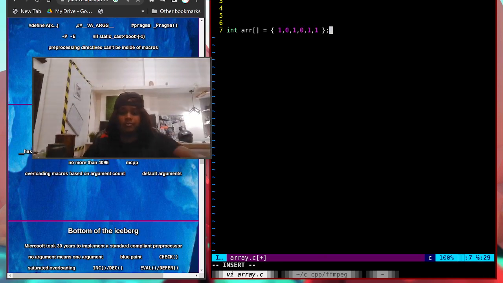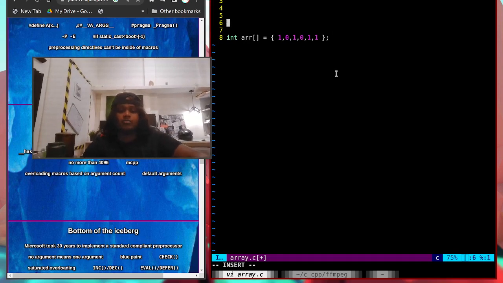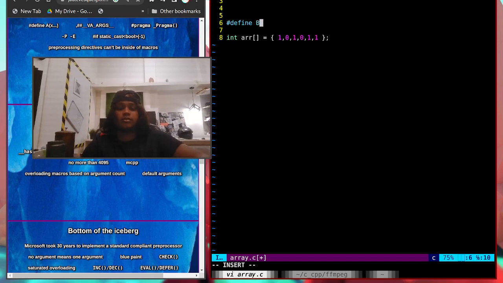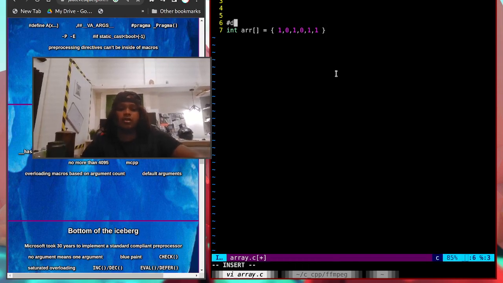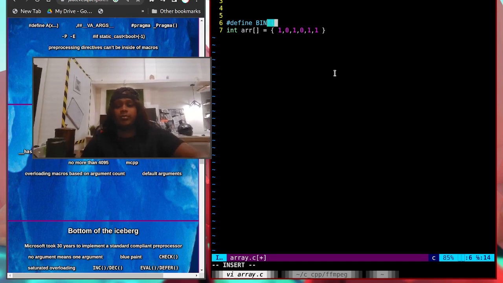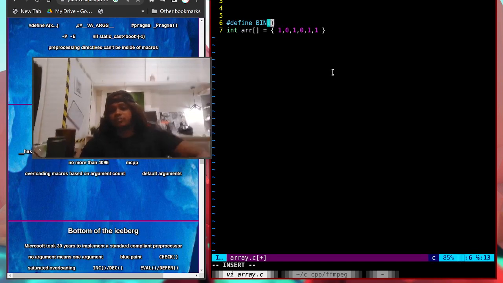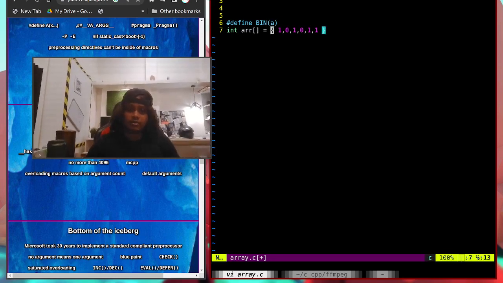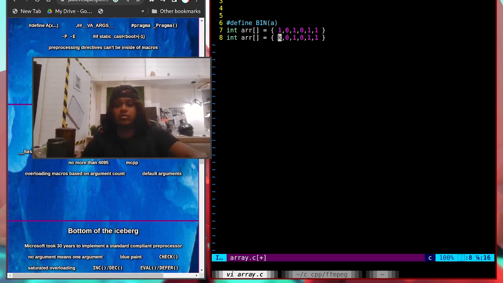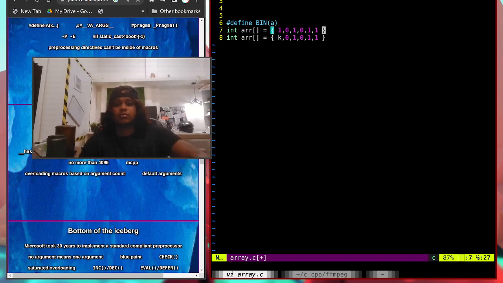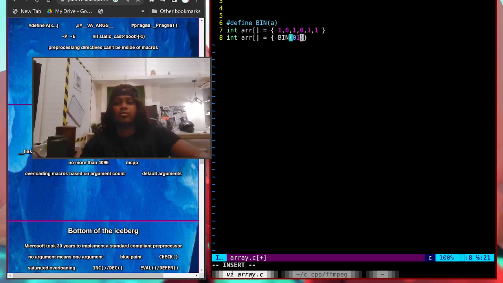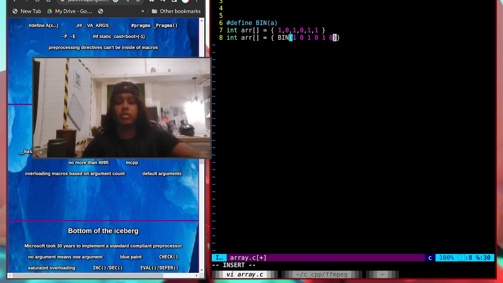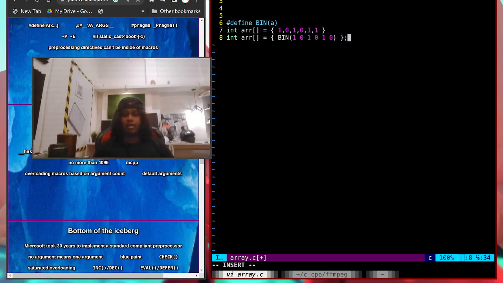Now what we want to do is define a macro, let's say bin, which takes some arguments, and it basically allows us to do this. Instead of the commas, we can just do bin 0 1 0 1 0 1 0 1 0, and we can have this kind of declaration. So how is that possible? How do we get to it?